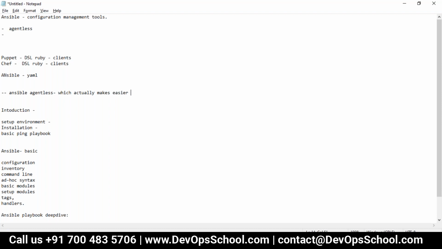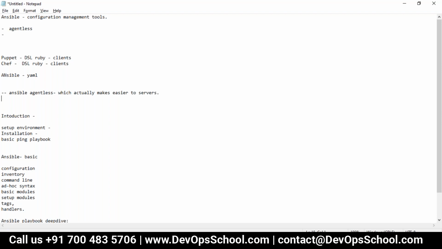What happens with Ansible is easier for servers because you don't install any client, and you run it with SSH. Then you might get a question like how it works. It works with SSH access. SSH access works on port 22, and we should make sure that port 22 is open. Also, you can run on different ports, so ports are something you can define.